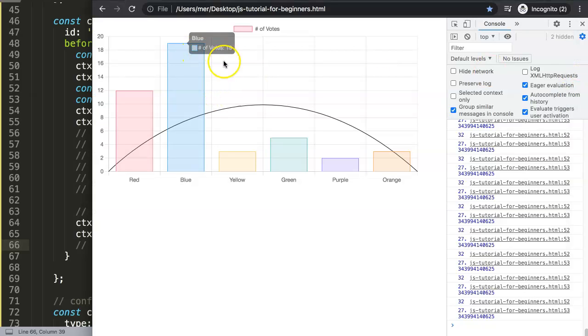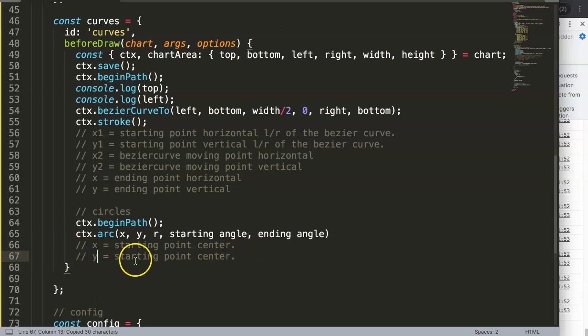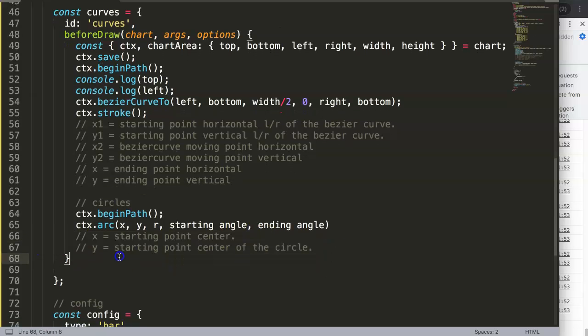Meaning it's like the dot in the eye. Something like that. The dot in the eye of your face. All right? So here the y is the starting point and center, but on the y level. So the center of the circle. If you would say it in HTML version, you would say the center of a div. Very simple. I guess that would be the right term here. The center of a div of that specific circle.